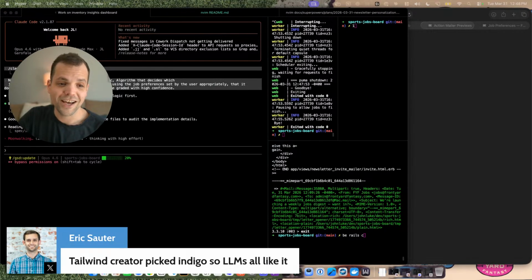Eric in the chat giving us a little insight. It's that the Tailwind creator picked Indigo, so LLMs all like it. That is kind of what I was thinking, because I know I've used Tailwind pretty heavily before, and all their examples are Indigo, so you just randomly get Indigo stuff. But it seems like the AIs also believe in Indigo. So maybe they're just trained on all the Tailwind stuff, or people all used the Tailwind stuff before AI. So maybe it's just like, yeah, this is what good sites look like.